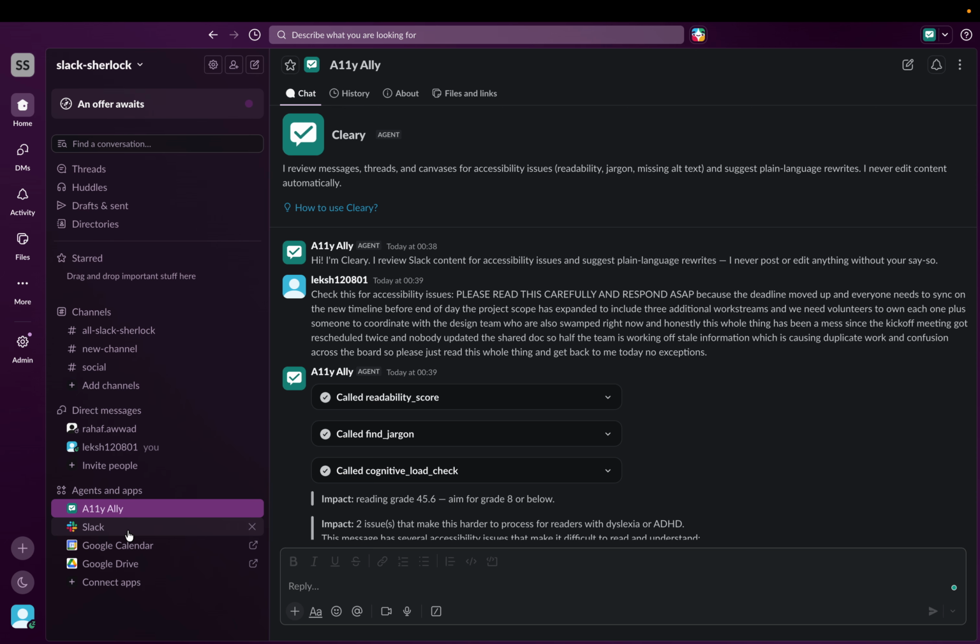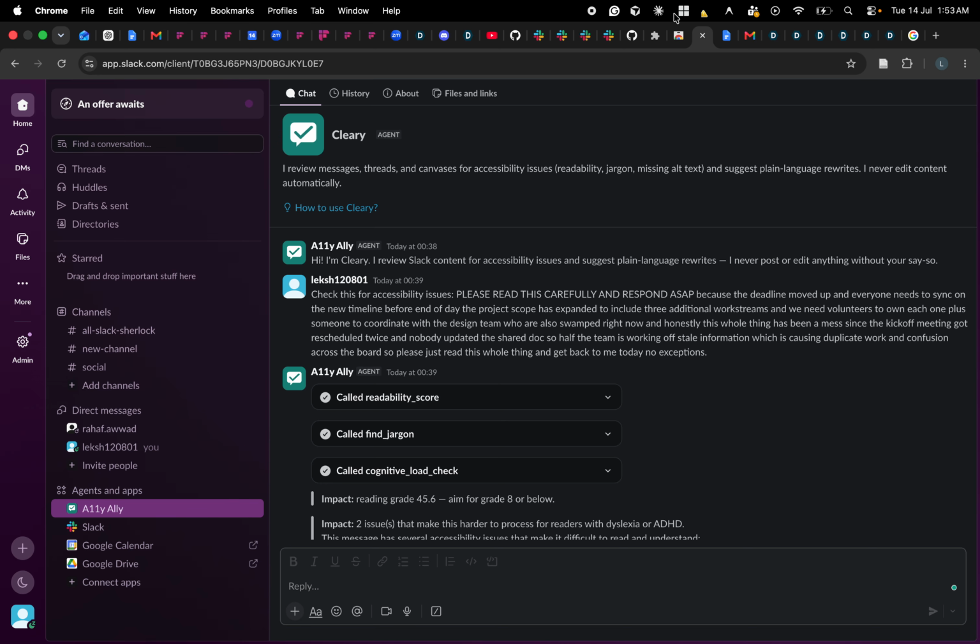The actual accessibility logic lives in a completely separate process I built, a custom MCP server called Cleary MCP with four tools. The client starts that server, asks what tools it has, and calls them over the Model Context Protocol whenever the LLM decides it needs one. And watch what happens with one bad message.